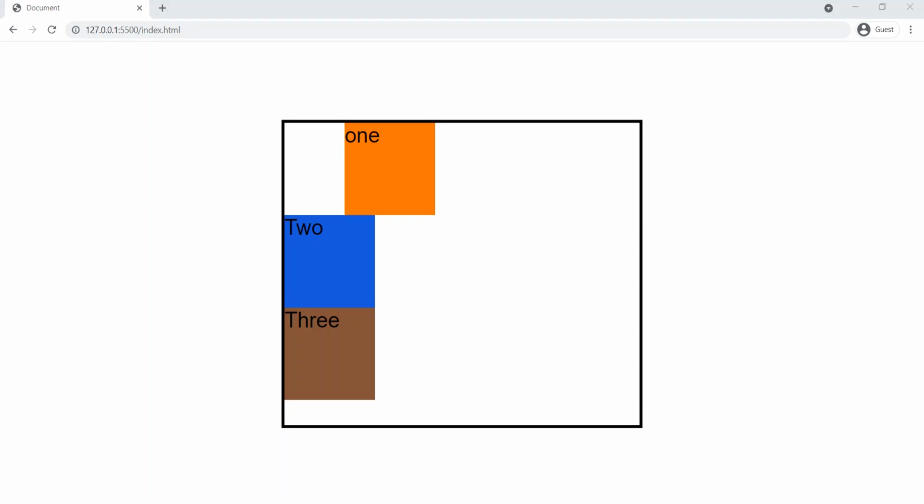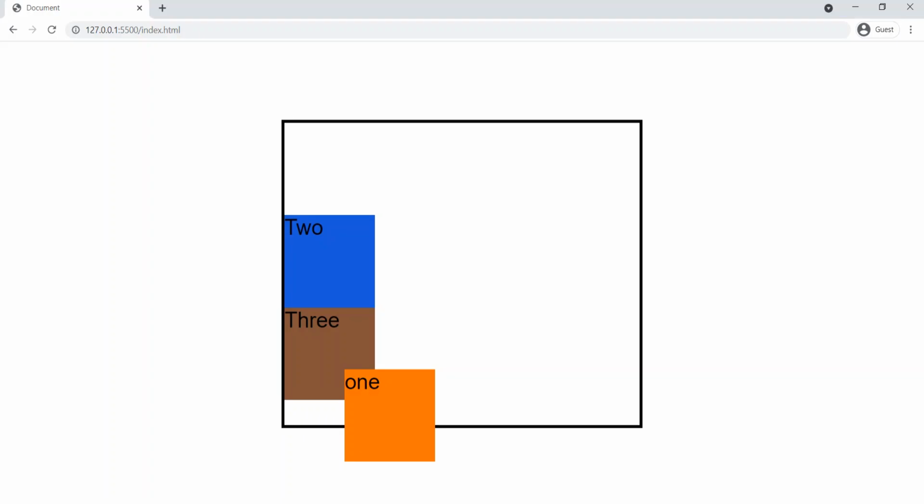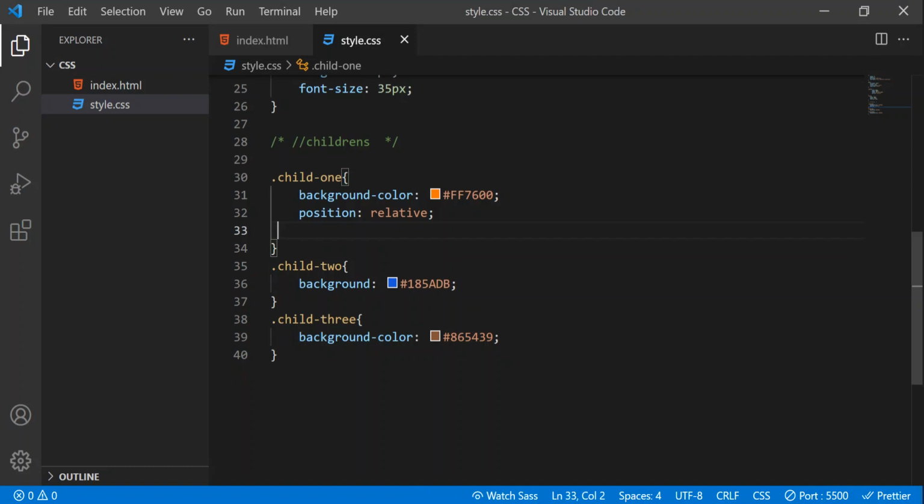And similarly we can simply write top as, let's say, 400 pixels, okay, and now you'll see it will move 400 pixels from the top of its original position, okay. So that is about position relative. Let's go back and let's remove these two things. Now the next property and most important property is position absolute.